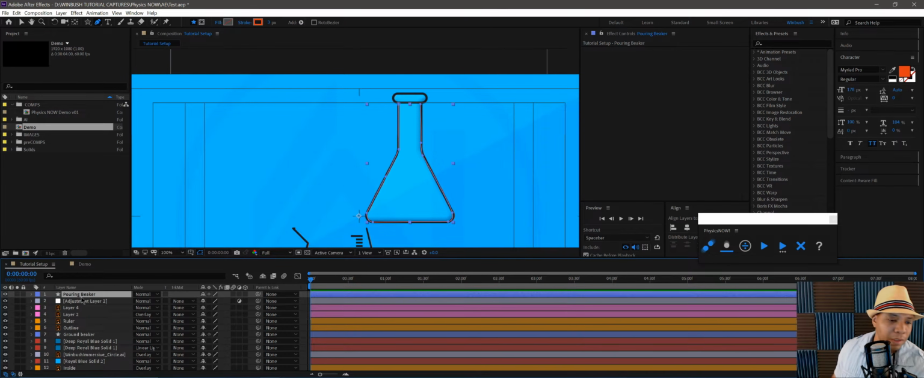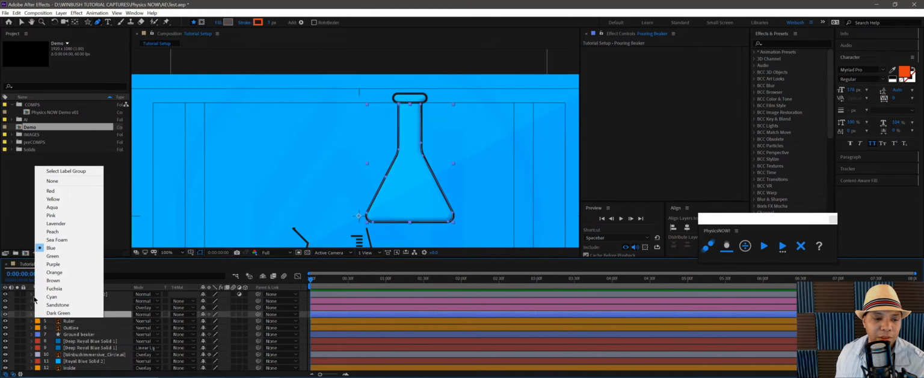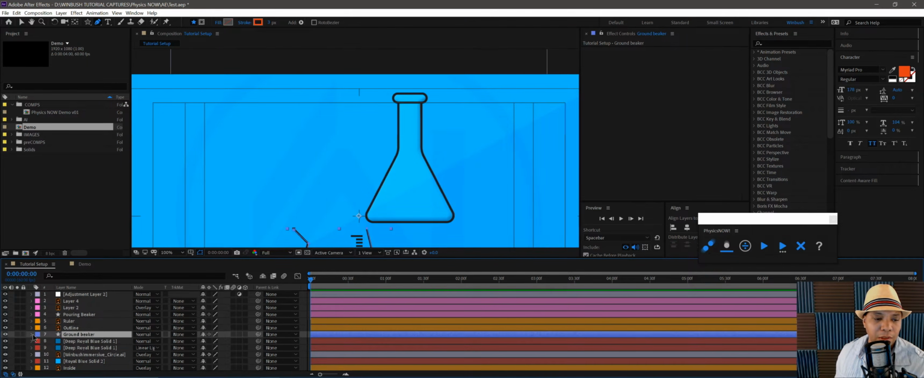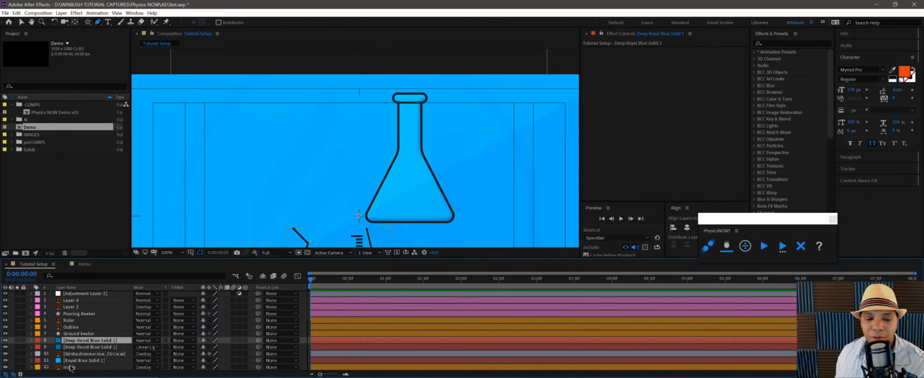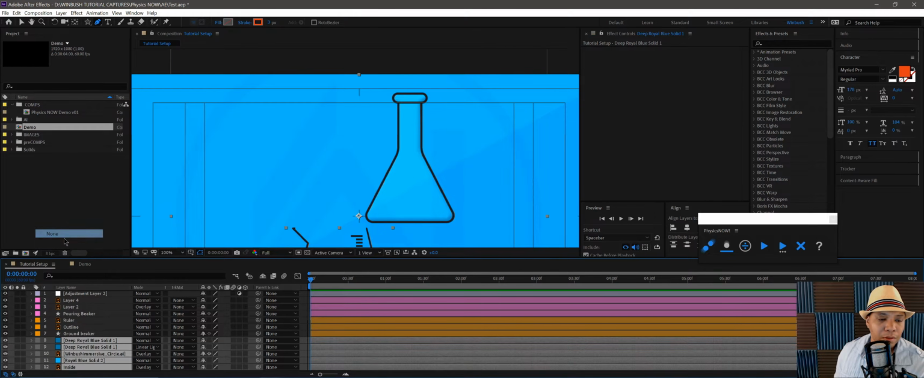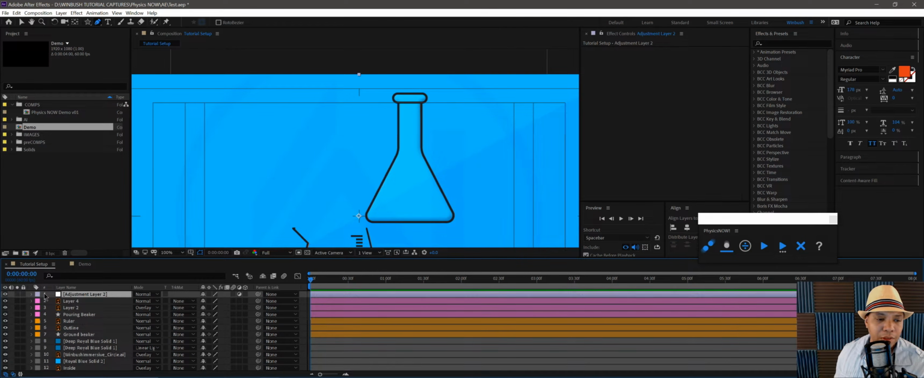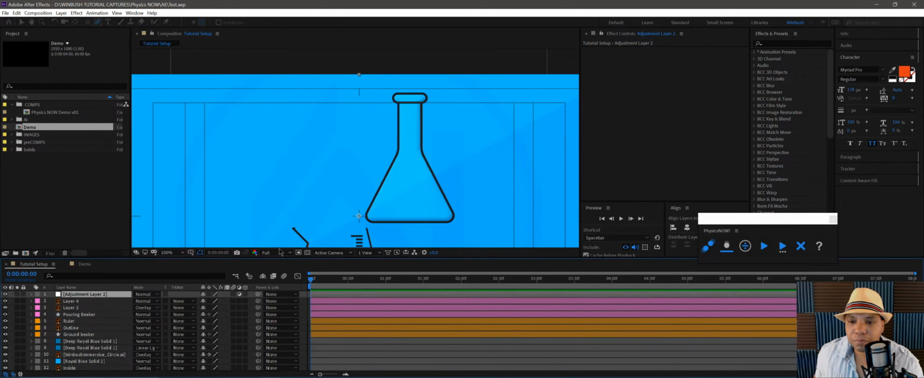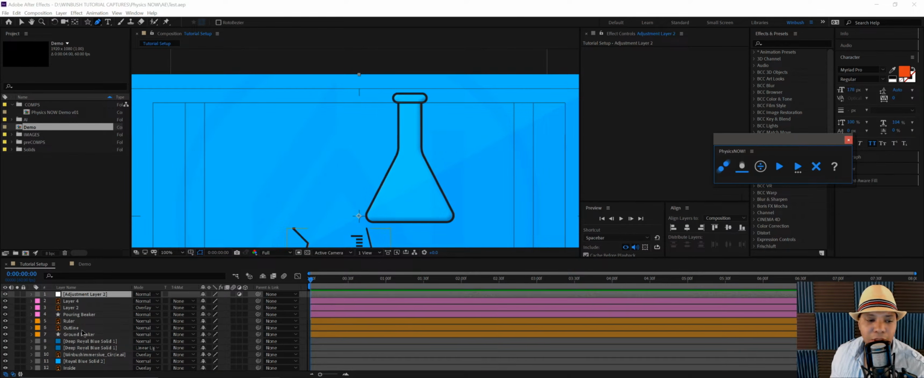In my timeline, I'm going to move that below here. And I like working with colors to organize it, so I'll make this one fuchsia, and I'm going to make this one orange. Then everything else, I'm just going to make gray, so I know exactly what layers I'm working with. All right, hit Control S to save it. All right, so now on to the next part.